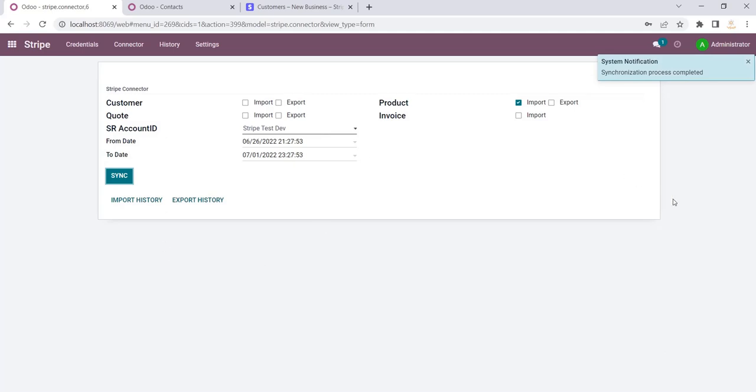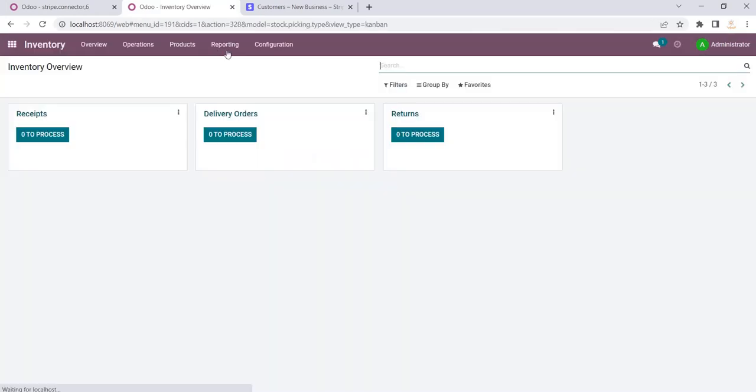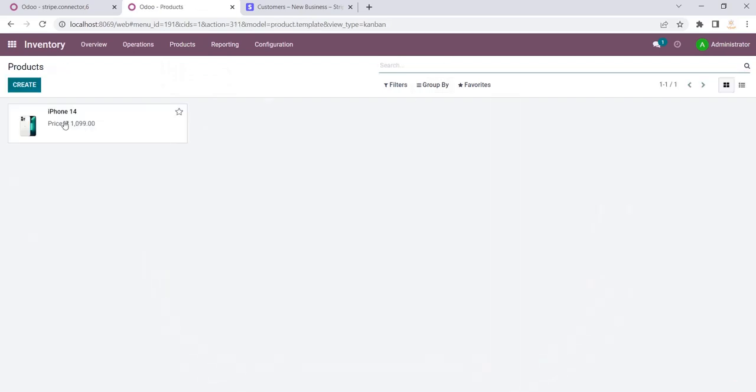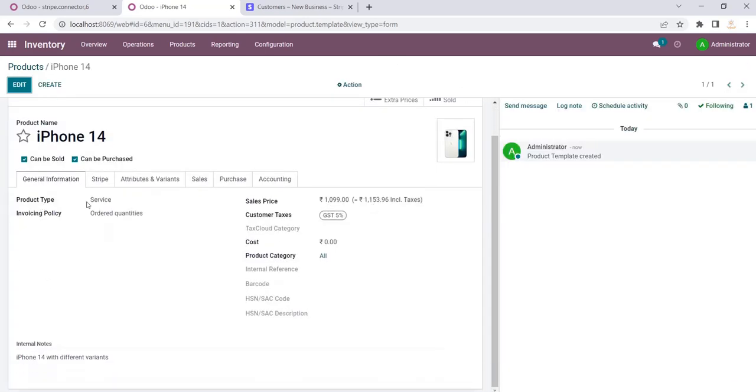Okay, so synchronization is completed, and now we will check in Odoo as well as in Stripe the products we imported. So I just go to the inventory, products. So this is the product. Okay, it depends upon the type as well. The current type is service, so I have to remove the filter as well.